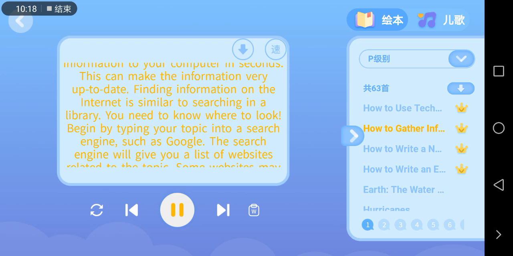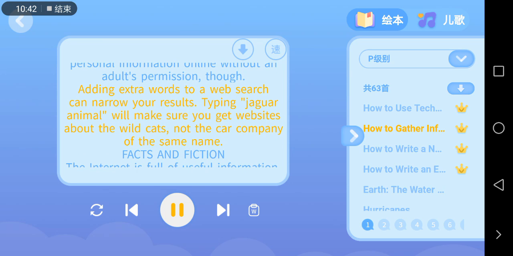Begin by typing your topic into a search engine, such as Google. The search engine will give you a list of websites related to the topic. Some websites may ask you to register before you can see the site's information. Never put any personal information online without an adult's permission, though. Adding extra words to a web search can narrow your results. Typing jaguar animal will make sure you get websites about the wild cats, not the car company of the same name.